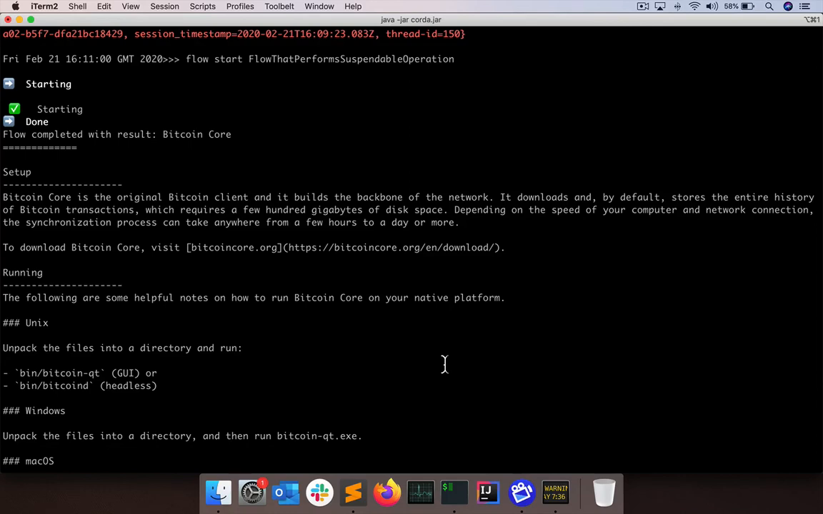So there you have it. Those are two of the new flow features being introduced in Corda 4.4. So the first we saw was the ability for the developer to decide programmatically when a flow needed to be sent to the flow hospital for retry. And the second one was the ability to suspend a flow thread programmatically in case you want to perform some long-running operation like reaching out to some external system or doing some very expensive computation.